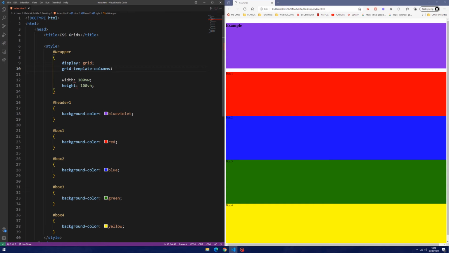This works from left to right. So the first column number would be here, and then the second column number would be here, and if you had more columns, the third and fourth one would be here, and so on. Let's give the first column a width of 50%, and let's give the second column a width of 50% as well.